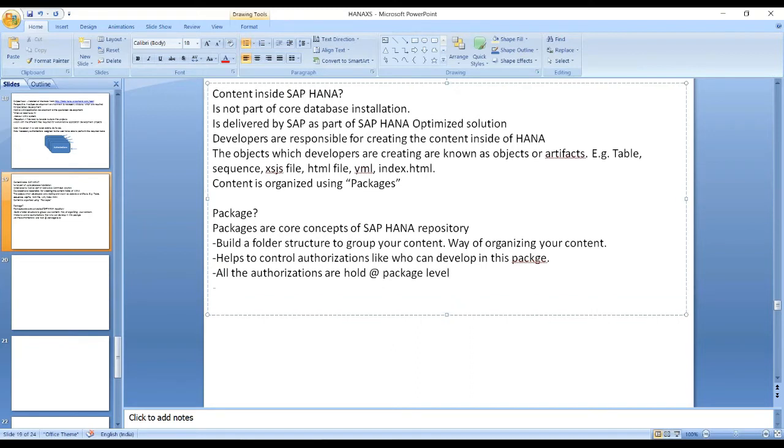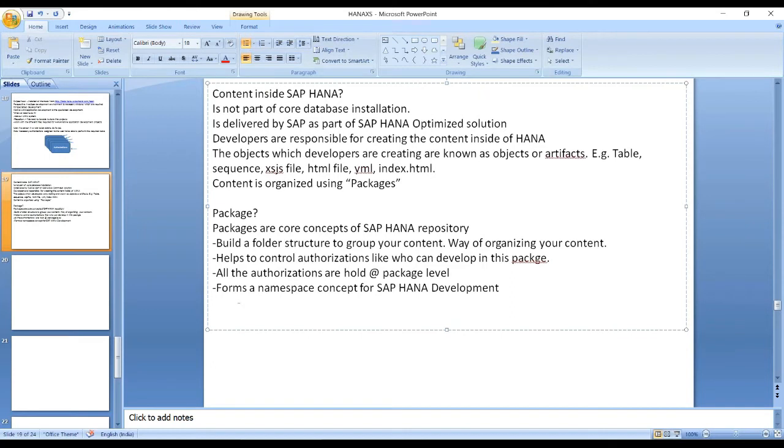So you need to give authorizations at the package level, guys, not at an individual artifact level. Okay, the most important part is that a package forms a namespace concept for SAP HANA development. It holds a namespace concept. How? For example, a package forms the namespace concept inside of SAP HANA.